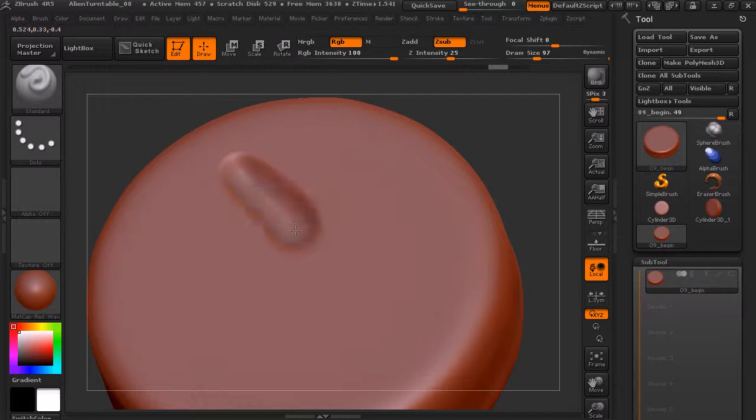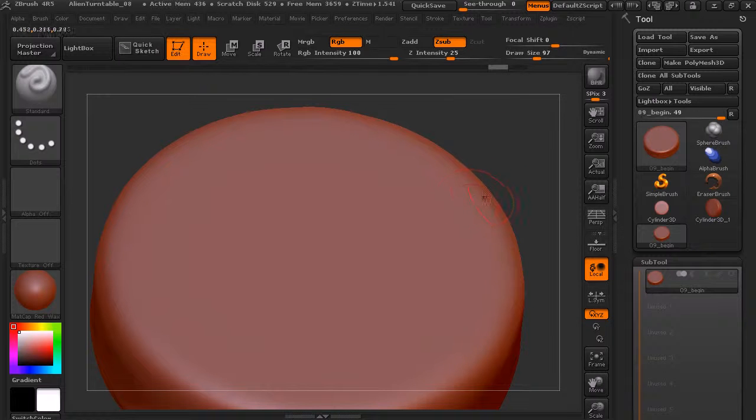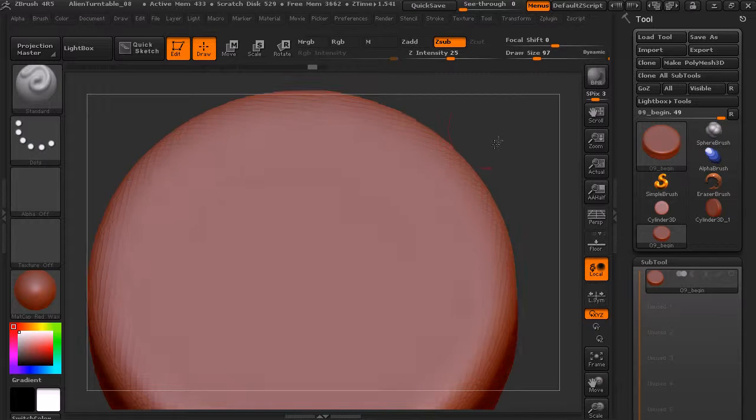And again, the smoothness of the stroke is determined by the subdivision level, or how much this is subdivided. So if we come down to the bottom level here, you can see it's very faceted. Now with RGB on, whenever we paint, we are actually painting with color as well. So if we turn that off, this will constrain it to only being sculpting.